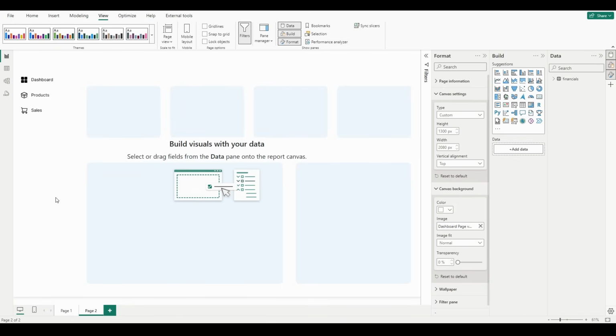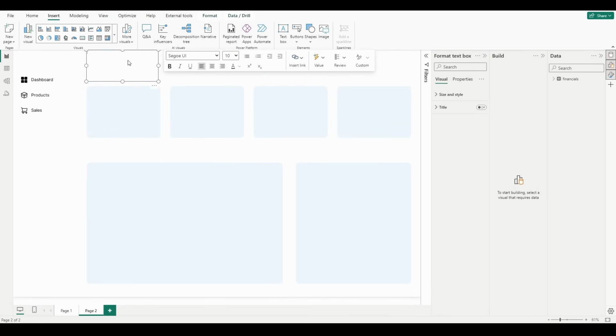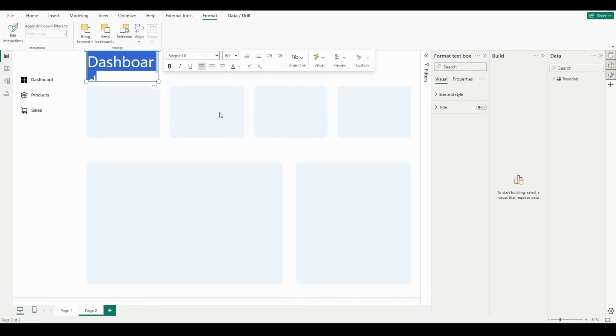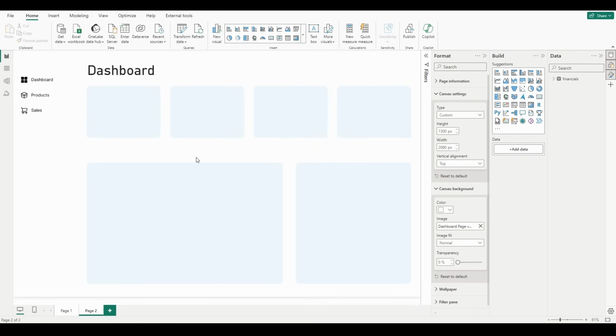Now, the first thing we'll do is add a title to our page by adding a text box, and we'll go ahead and title this page Dashboard. Next, I know we want our users to be able to filter the data on the page by date and by product, so I'm going to add in 2 slicers for those.